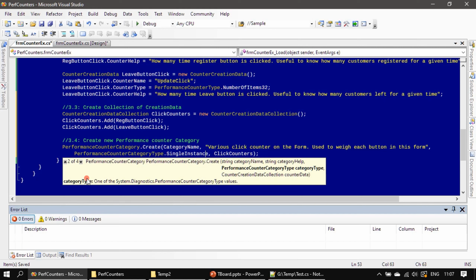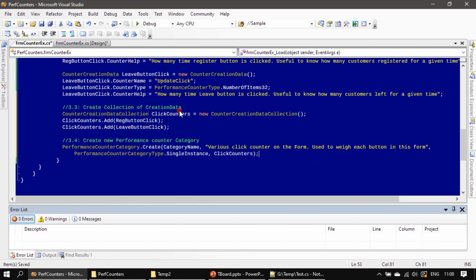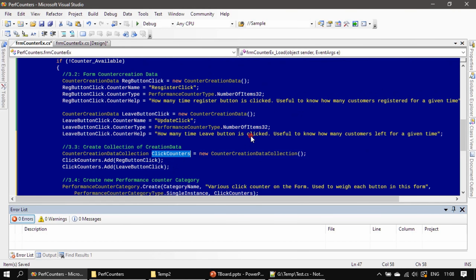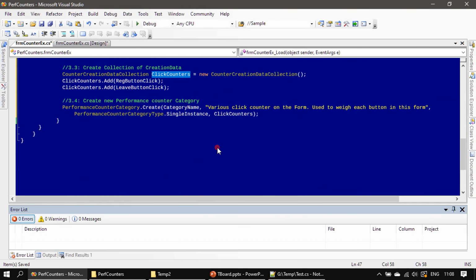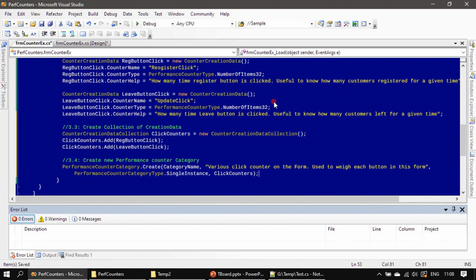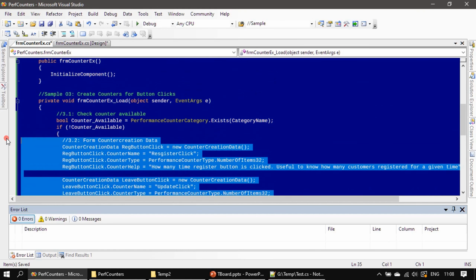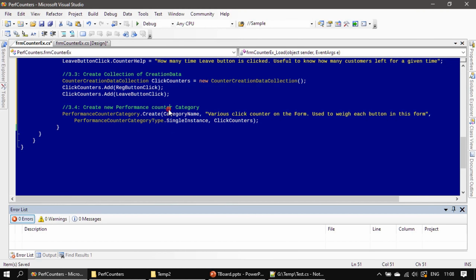And you can read the description here. One of the system diagnostics performance counter type values. So single instance means it will have only one instance, like a singleton. And here we pass our data collection, which is a collection of our counter creation data. So now we have all the counter creation data ready here, and we created the category.